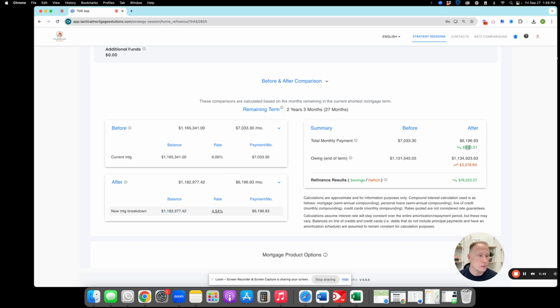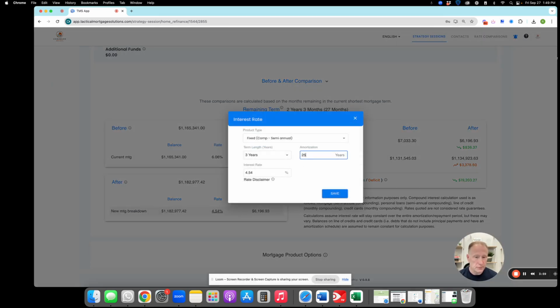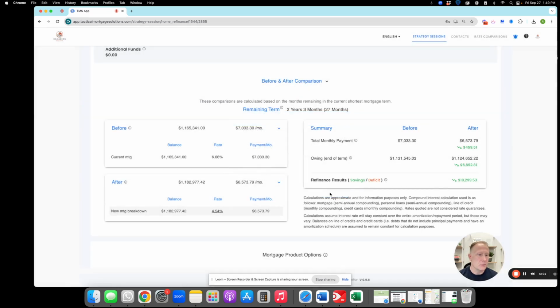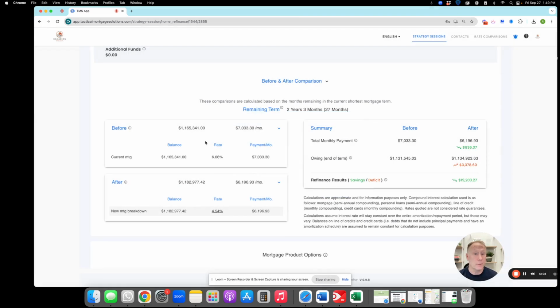Then their payments drop. Their balance is a little bit higher, but they ultimately save $19,203. If they want to pay this off a little bit quicker, they can always adjust the amortization. Maybe they go to 25. So you can quickly, on an ad hoc basis, add details in here and show clients right off the hop whether it makes sense.